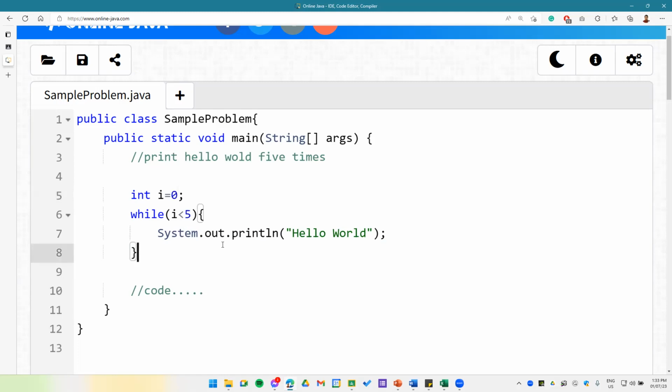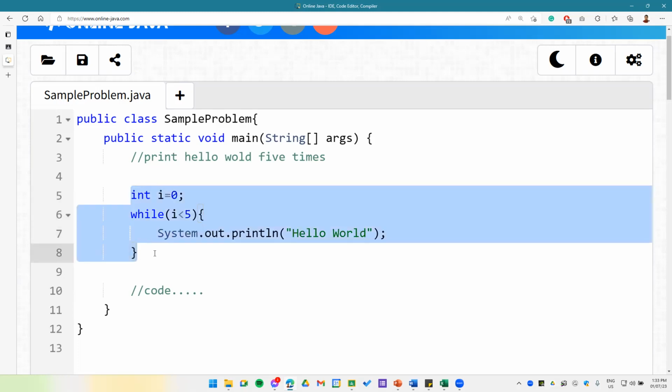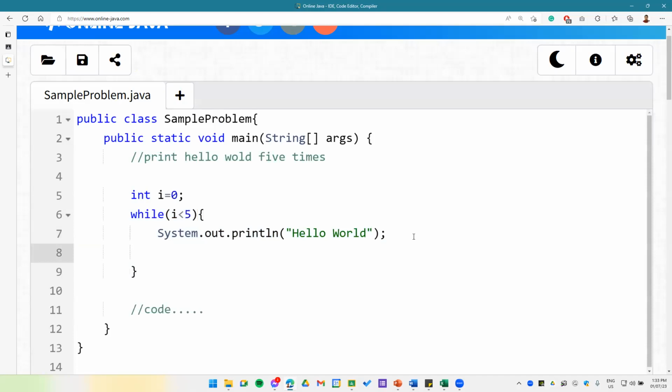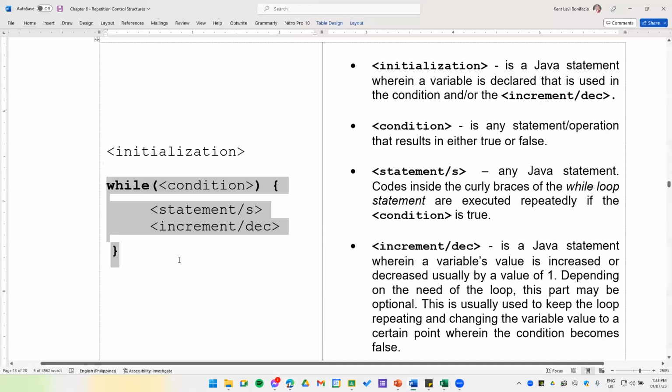So that's a wrong solution. The first is an infinite loop. The second is what we call no answer. So basically, this is the starting point where we can have a correct answer. However, we need one more component. Okay? The last component is the increment or the decrement. Now, to make our condition false at some point, we're going to add a statement here, which is what we call increment or decrement.